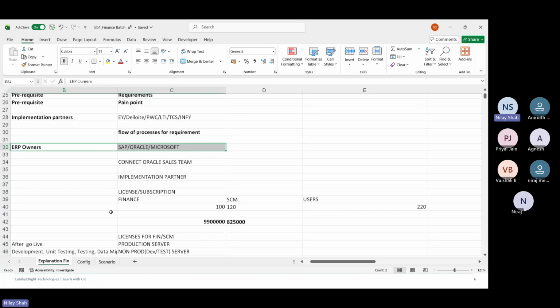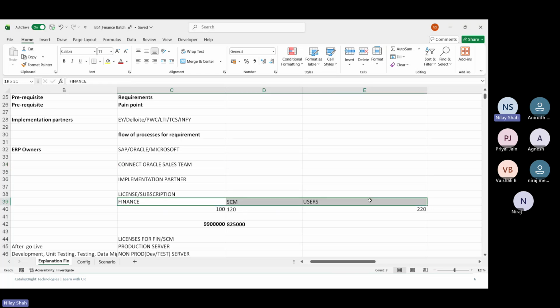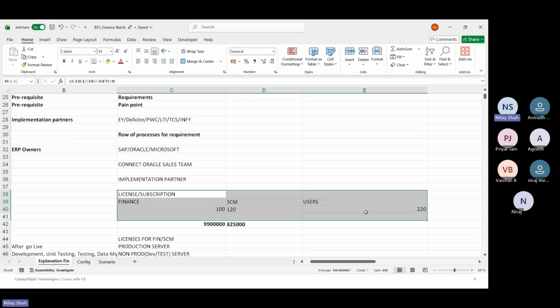Now, we have found the ERP. What we'll do, we will contact the Oracle sales team. They'll discuss. You need to provide the number of licenses accordingly. They will give you a quotation, and then based on that quotation, you will finalize that. Okay. So what did you do: first you chose the ERP owner, meaning Oracle, then you chose the implementation partner, then you decided the licenses.